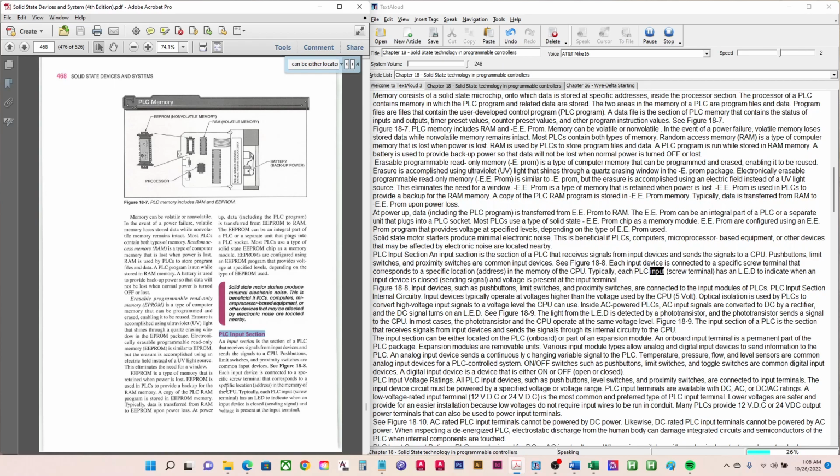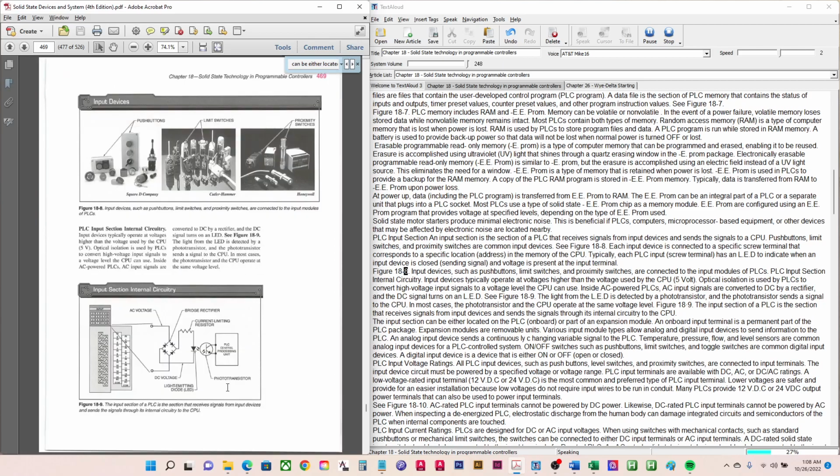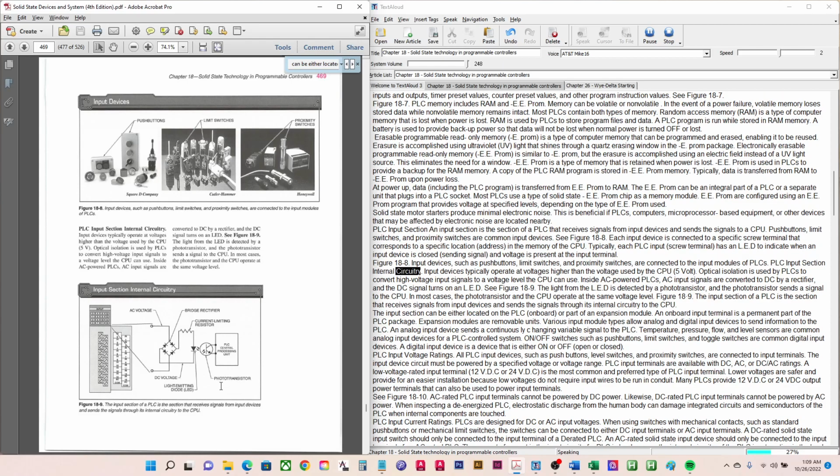Typically, each PLC input screw terminal has an LED to indicate when an input device is closed, sending a signal, and voltage is present at the input terminal. Figure 18-8. Input devices, such as push buttons, limit switches, and proximity switches, are connected to the input modules of PLCs.